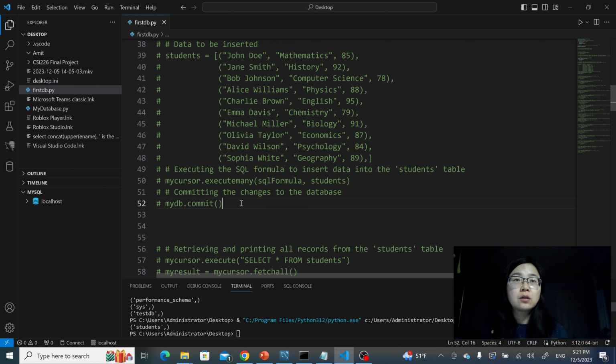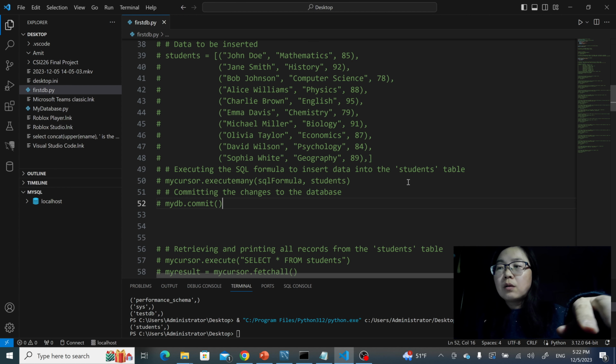So after executemany, I use mydb.commit. So what does mydb.commit mean? In Python, using the MySQL connector library, mydb.commit is a method that commits the current transaction to the database. This means that any change, insert, update, delete made using the cursor associated with mydb is saved and becomes permanent.